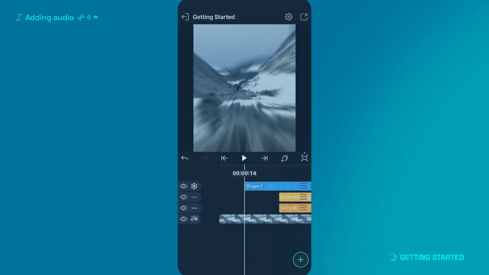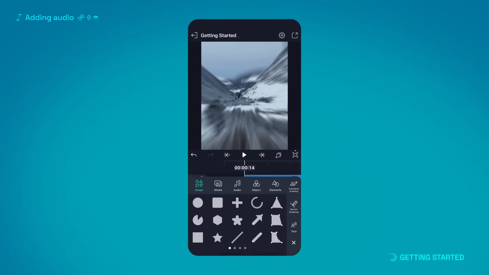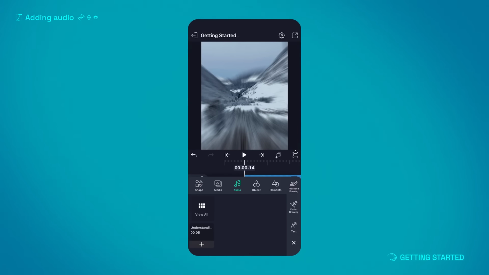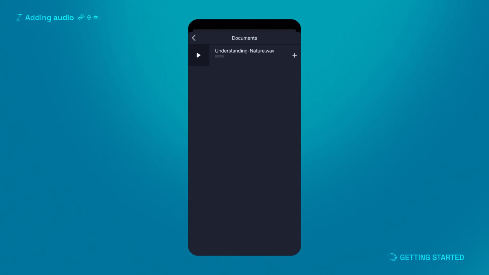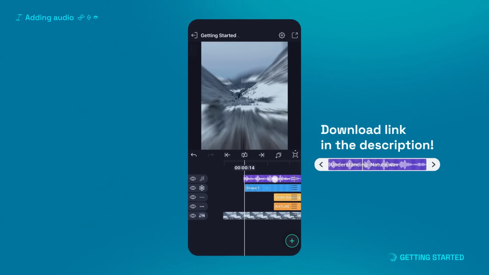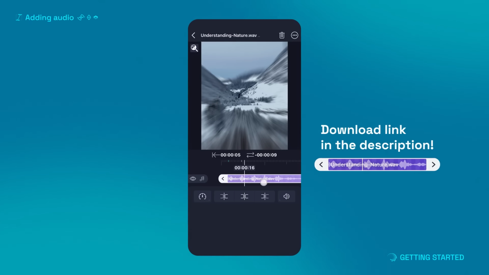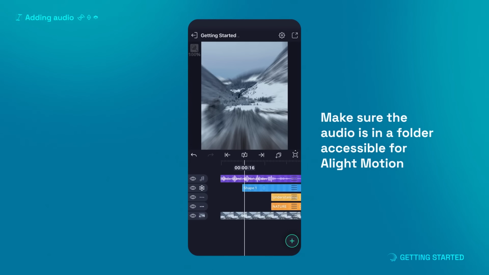The last thing we need to do is add some music to our project. To add an audio clip, tap on the Add Layer button, then choose Audio. You'll see some audio files from your device, and you can tap the View All button if you'd like to see more. Feel free to add your own choice of music to this project. You can also find the download link for the track we're using in the description below. If you don't see the audio file you want to use, make sure it's in a folder that can be accessed by Alight Motion, or add it to the music app on your device.